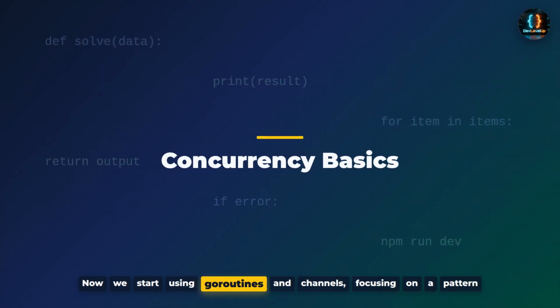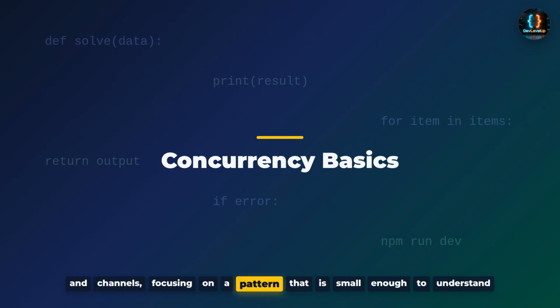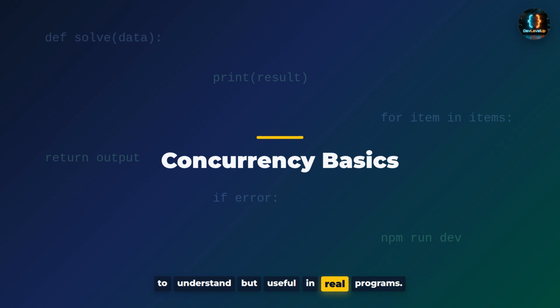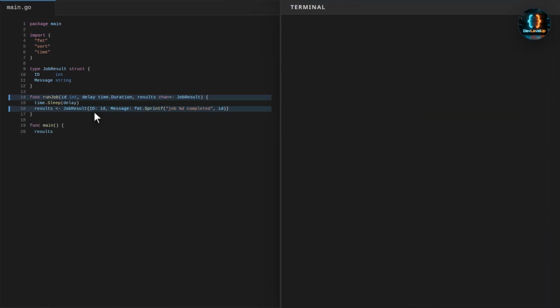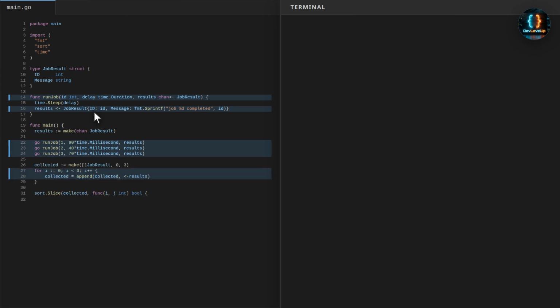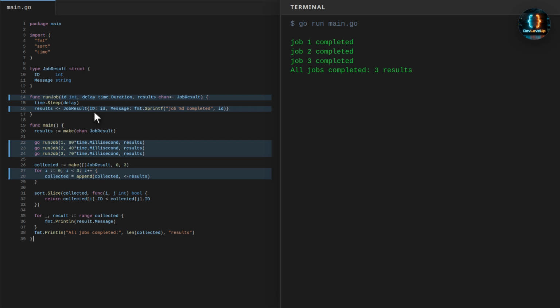Now we start using goroutines and channels, focusing on a pattern that is small enough to understand but useful in real programs. Your task is to run 3 independent jobs concurrently and collect their results. This is the same basic shape as calling several APIs or processing several files at once. We start 3 goroutines, send typed results into one channel, receive exactly 3 times, and now we run it.